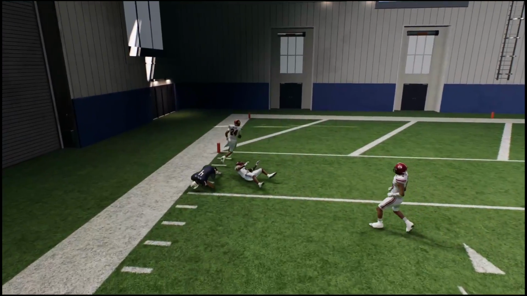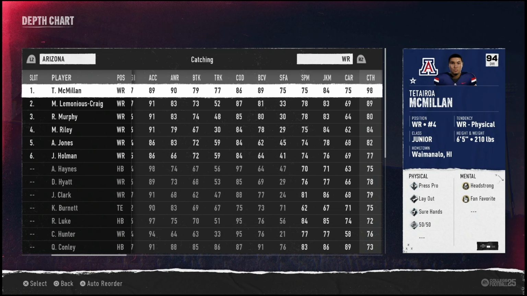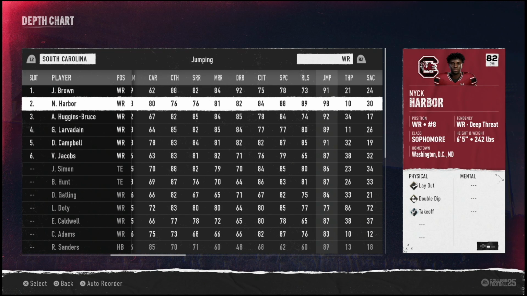The first tip is to make sure you have a big receiver. We've been using Arizona, they've got McMillan, but also there's Nick Harbor on South Carolina. He's got 99 speed, 98 jump, and both of these players are 6'5". You need a big guy to be able to go up and get the football.